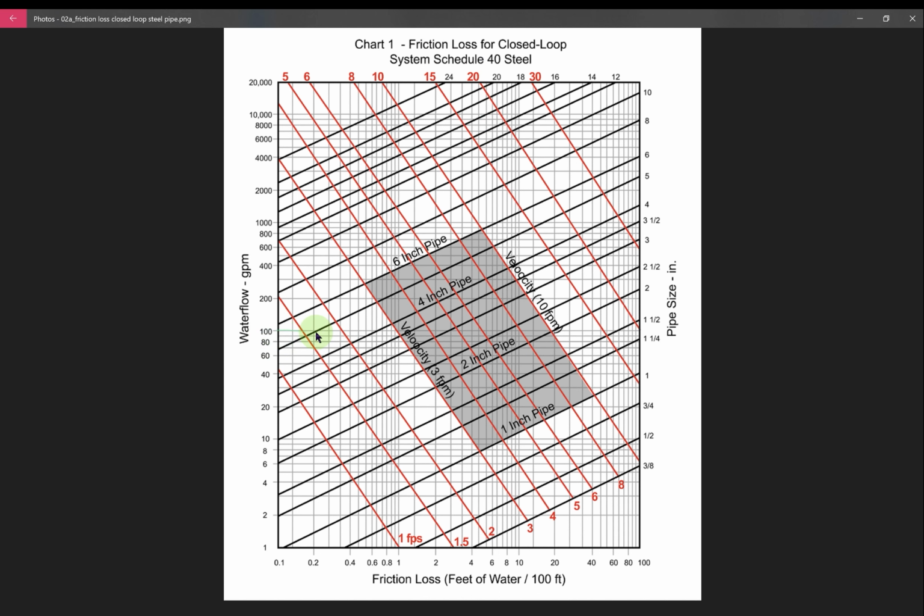So draw a line over here. Now this line intersects the pipe size line over here, next over here, then over here, then over here, then over here, and so on. So these are the options available to us. For this flow, we can select a pipe which has the diameter of 5 inches. You can see. And in this case, what is the friction loss? So you can imagine a line running down from here to the friction loss line. So this is 0.2, which is a very good value.